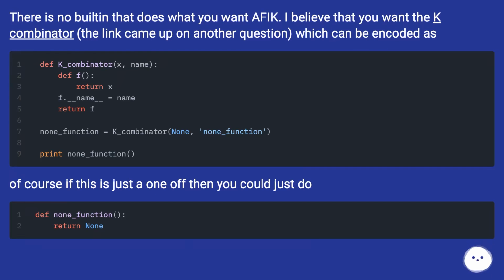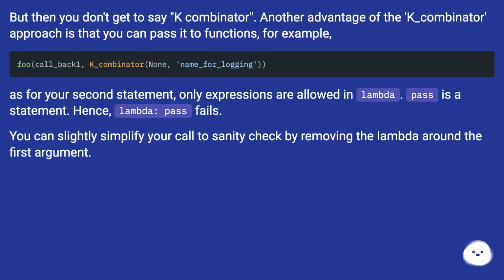Of course, if this is just a one-off, then you could just do. But then you don't get to say K combinator. Another advantage of the K_combinator approach is that you can pass it to functions, for example. As for your second statement, only expressions are allowed in lambda. Pass is a statement. Hence lambda: pass fails.